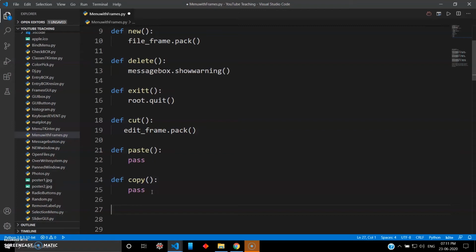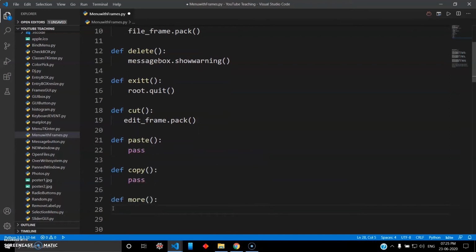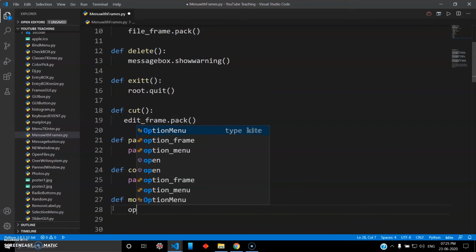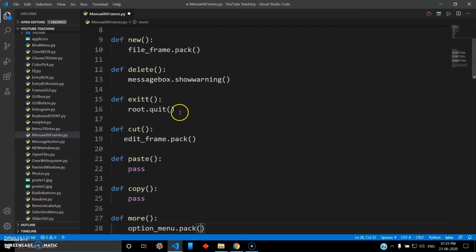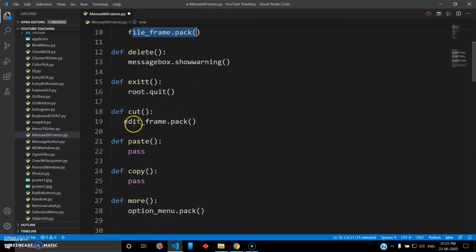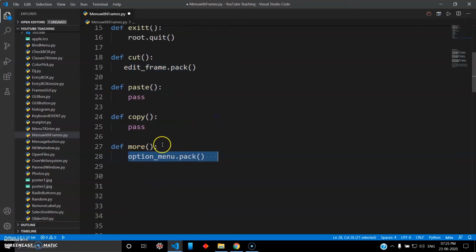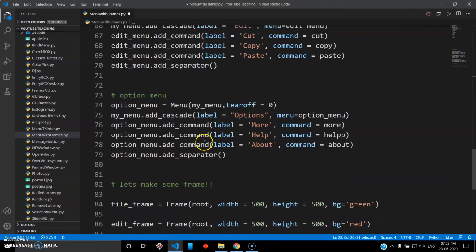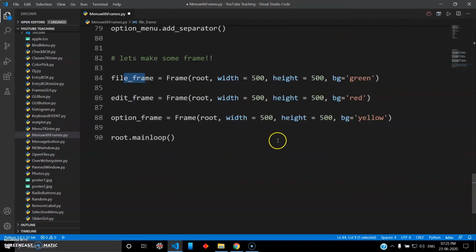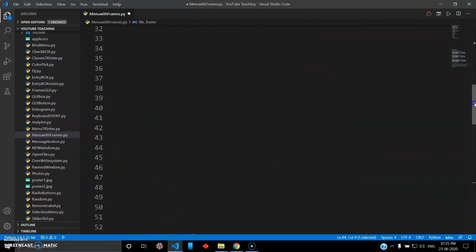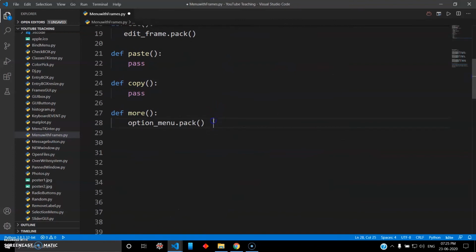Okay, so what else we have? We have more also. So give more. Next one we have more. So just declare it here, and more will give me the option menu, and we will pack this here. Okay, so as you can see, the first one in the submenu will display me the color because I'm going to pack this here. And as you can see, we have covered all the frames: option frame, edit frame, and file frame. Okay, so last one thing we have left is a label to show the about section.